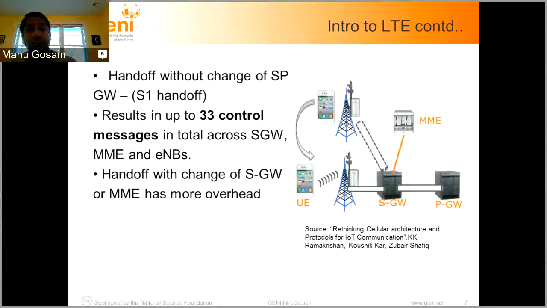So just to drive home the point that LTE is pretty complicated, we have lots of S-X messages that flow between all these elements: the mobility management entity, the service gateway, the packet gateway, to set up the data paths, i.e. the tunnels from the UE all the way up to the packet gateway. And if you're trying to move without a handoff from one base station to another base station, you have 33 control messages that flow across these three elements within the evolved packet core. And if you are changing a mobility management entity, then there are even more messages.